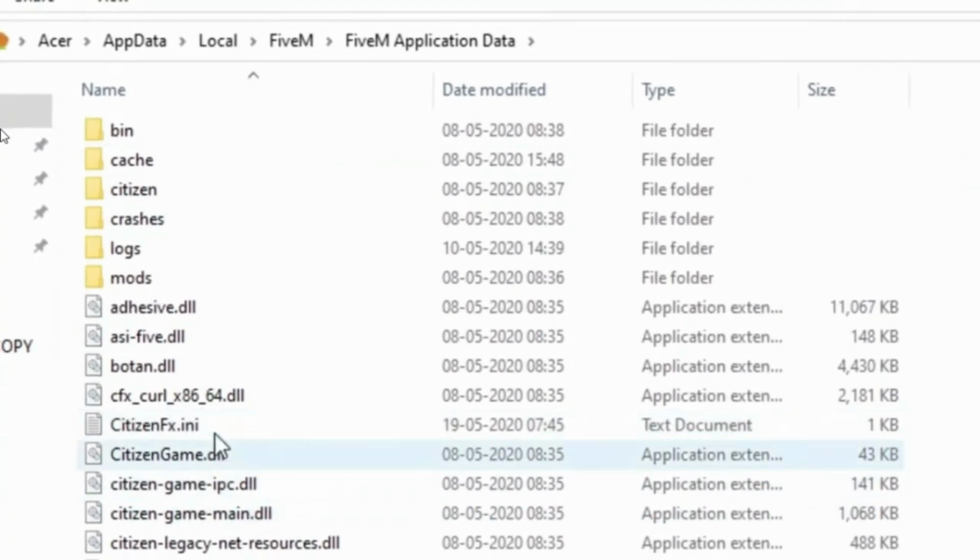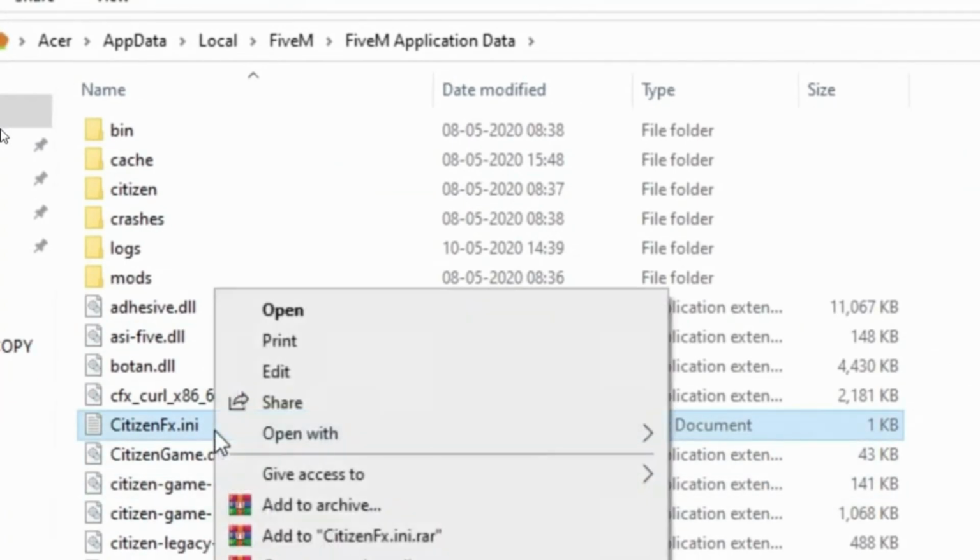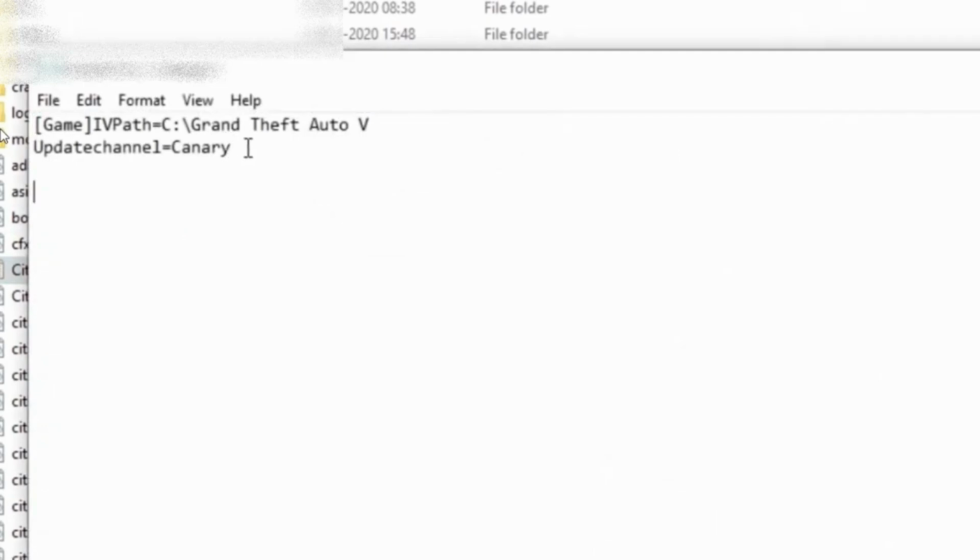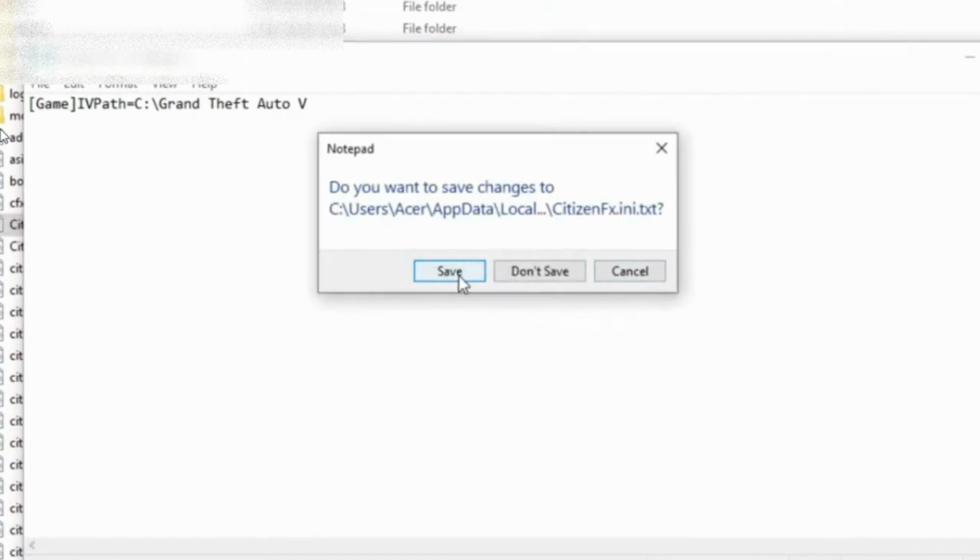Locate the file citizenfx.ini, right-click on it, and select Edit. A Notepad file will open. Look for the line that says UpdateChannel = Canary. Delete this line, then save and close the file.